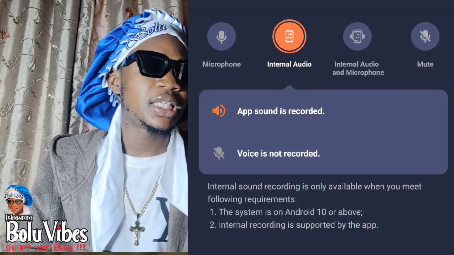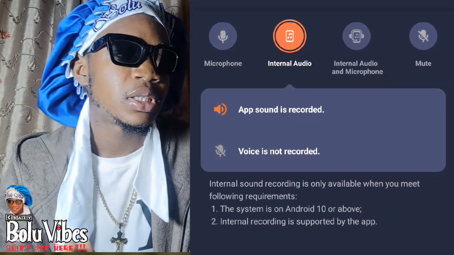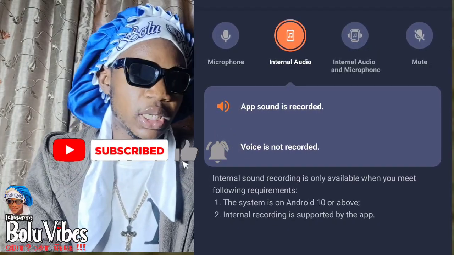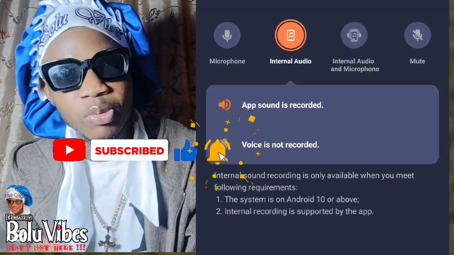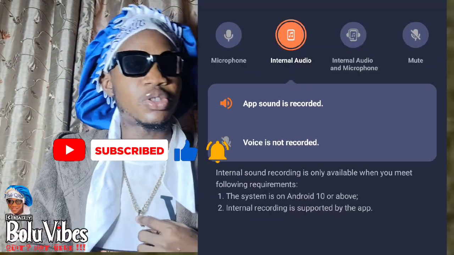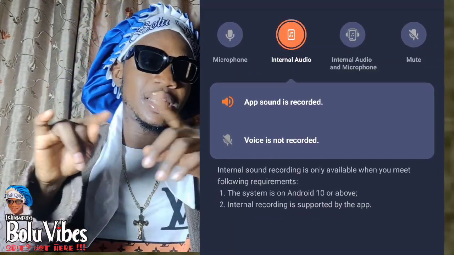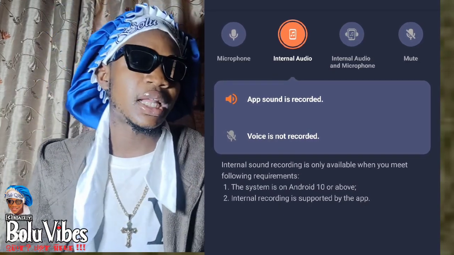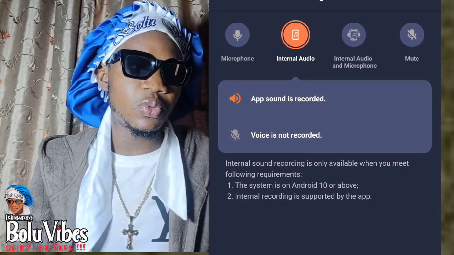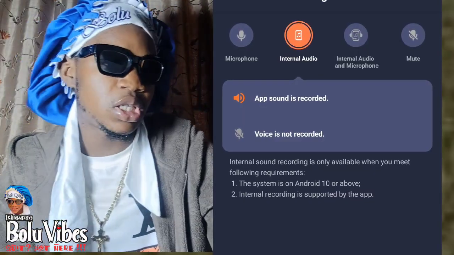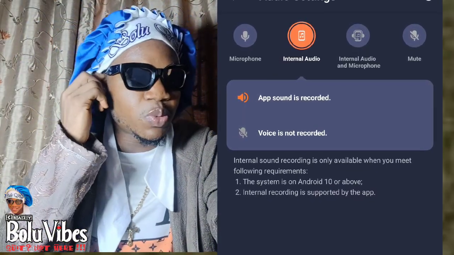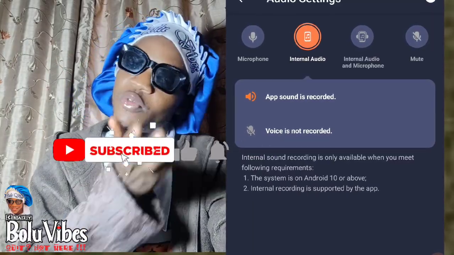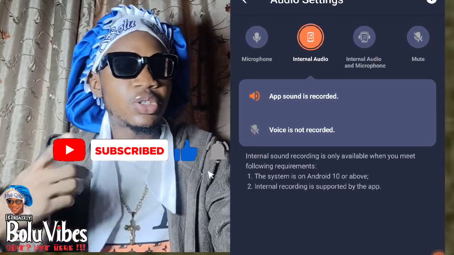The next one means only screen sound is recorded, all background noise removed. Like maybe as I'm talking now and I'm screen recording it, my talk will not show, except for what is happening on the screen. So it is internal sound recording. Internal sound recording is only available when you meet the following requirements. Number one, the system must be on Android 10 or above. Number two, internal recording is supported by the app.